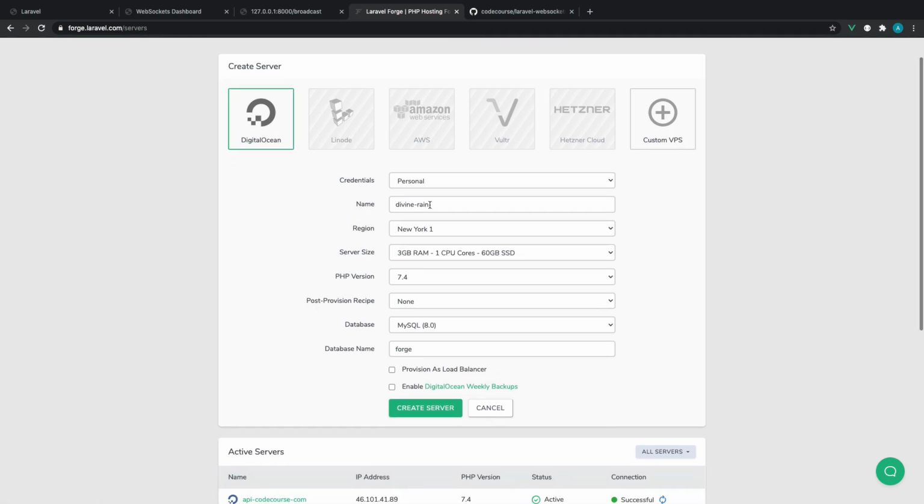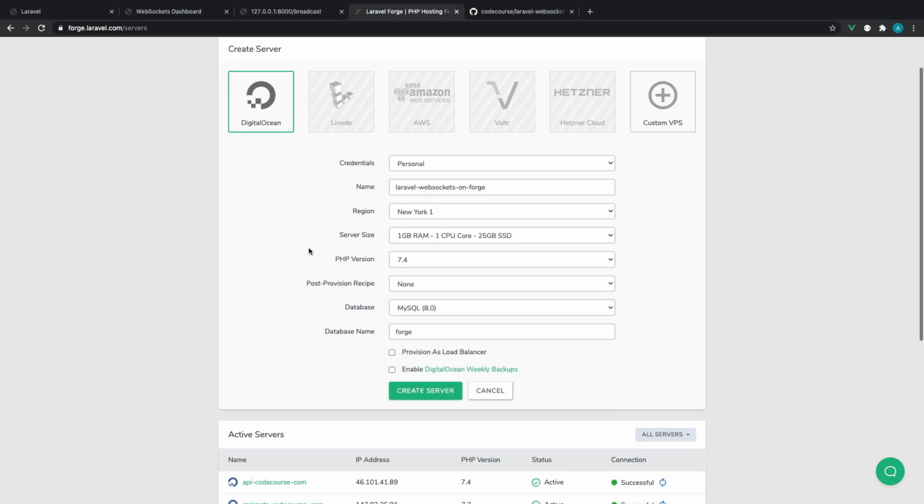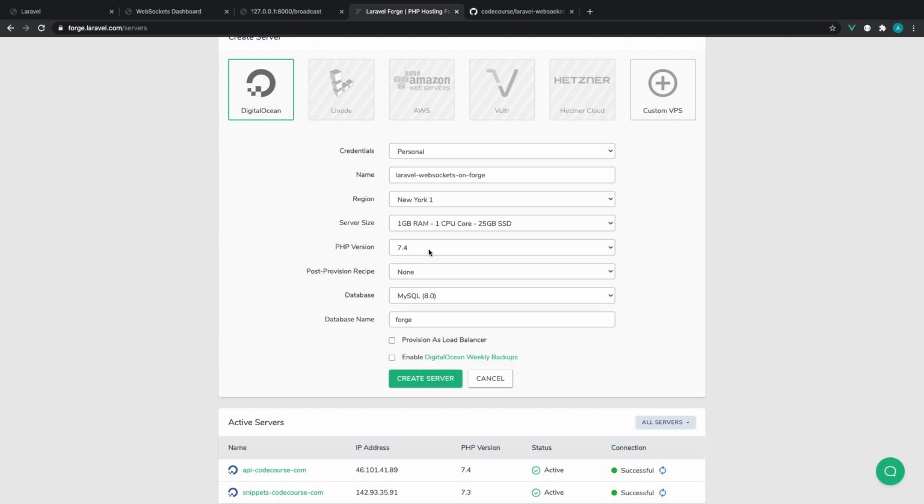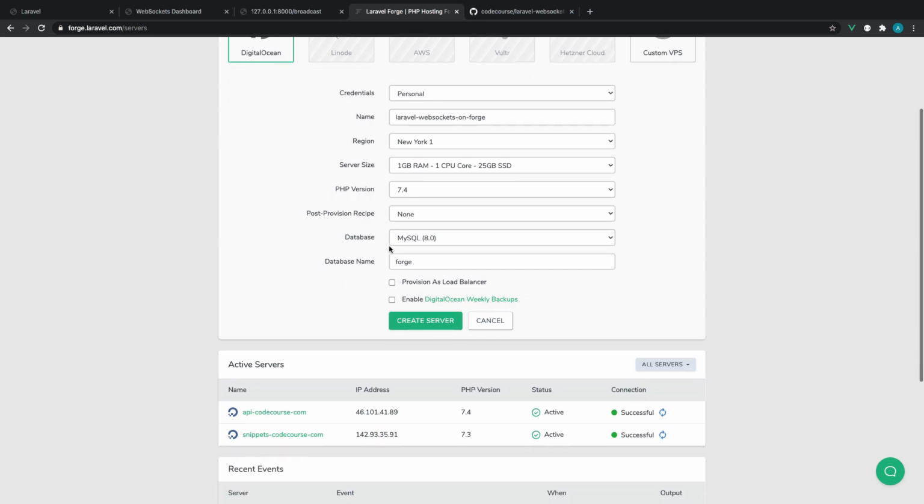Okay, so in terms of the setup here, I'm just going to keep this really simple, and I'm going to call this Laravel WebSockets on Forge. The region I don't really care about. I'm going to choose the smallest server size because just for testing this, we don't need too much. PHP version 7.4 is fine. We don't need any post provision recipes. And the database, I'm actually using Postgres, so I'm going to switch this over to Postgres here. And we've got the database name here set to Forge as well, which is absolutely fine. You can change that if you want to.